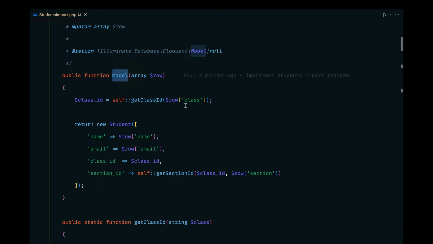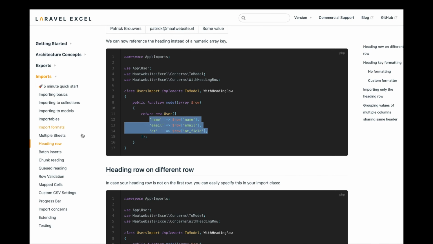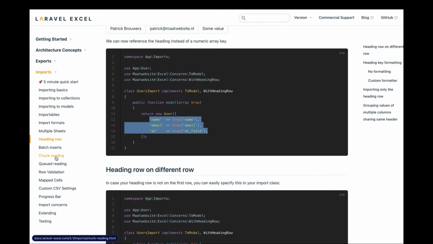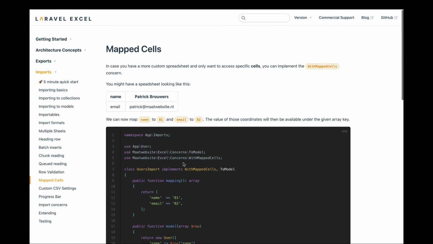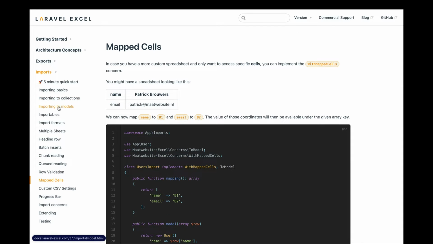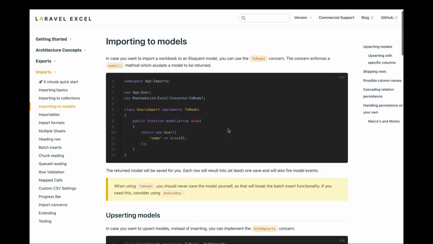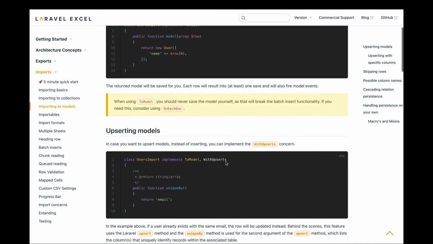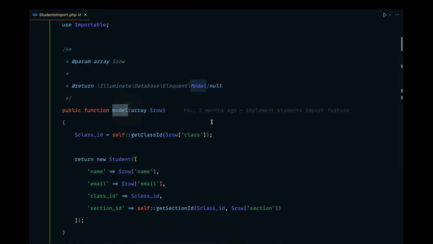So we have defined this model method, and we are also implementing the with heading row. But what we also want to do here is let's look into the documentation. We have map cells. Okay, we don't need this. Importing to models. Okay, so we have done this already, and I think we are good to go now. We don't need anything else in here. Okay, so this is done.